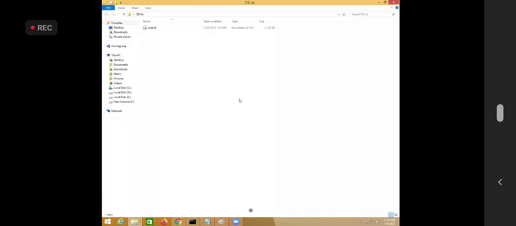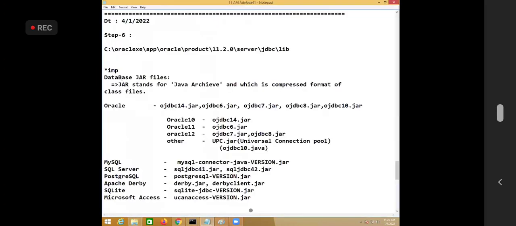Don't cut and paste it. Copy and paste. Be careful. Copy the jar file into a separate location. From there we are linking to our Eclipse. I am going to link the jar file to Eclipse. Right, step 6 is nothing but, see there, write it.